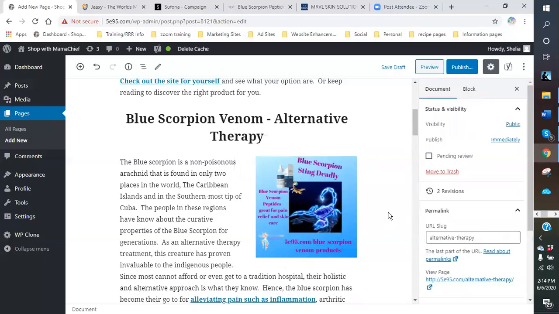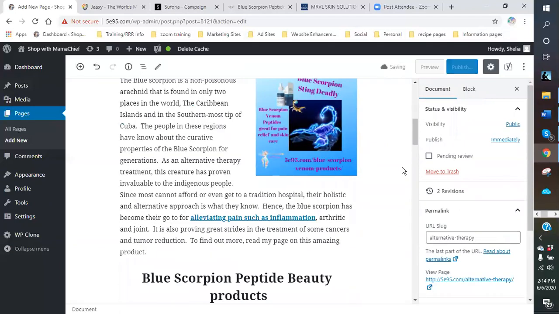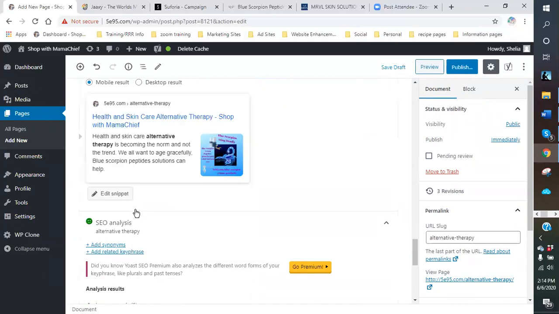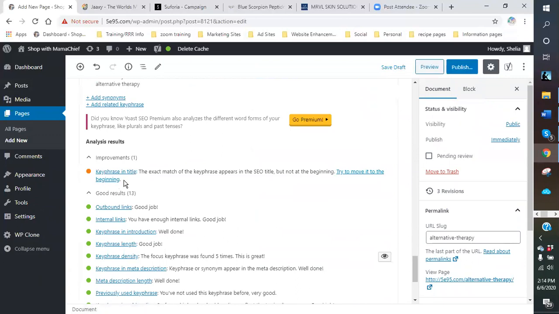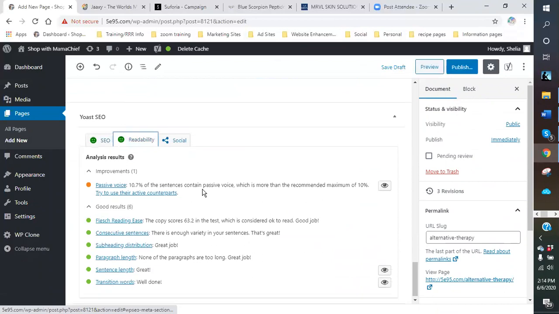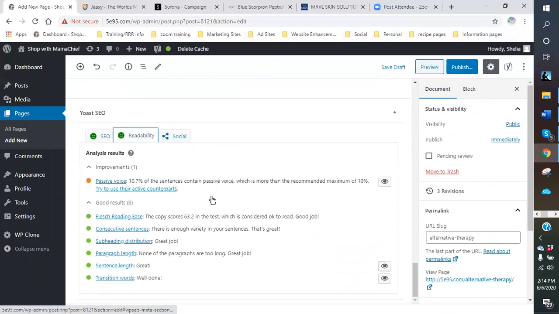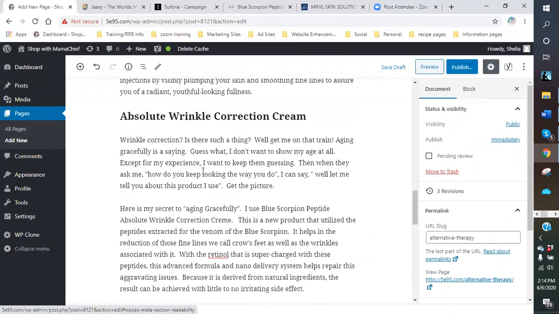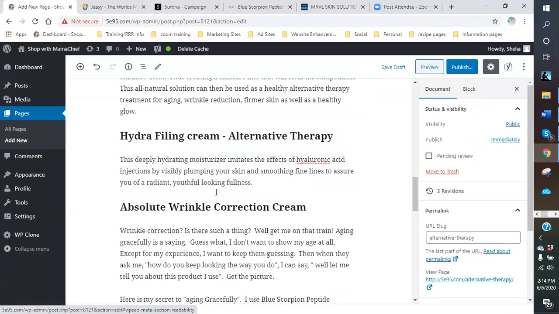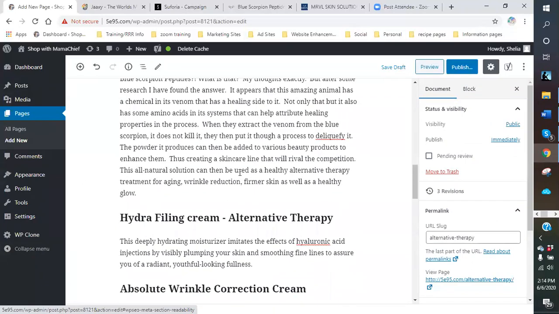All right. And then we're going to save this as a draft. And then if we go back down here, it should be everything except for that one. And I'm not going to worry about that. Everything is fine. And then my readability, passive voice, I'll probably fix that when I go through and fix these other two. So we've got to do the hydrate. I don't know how I missed that one.